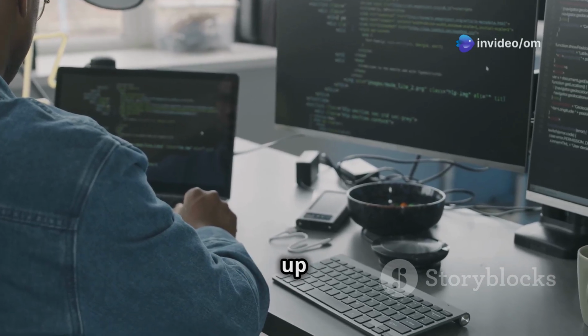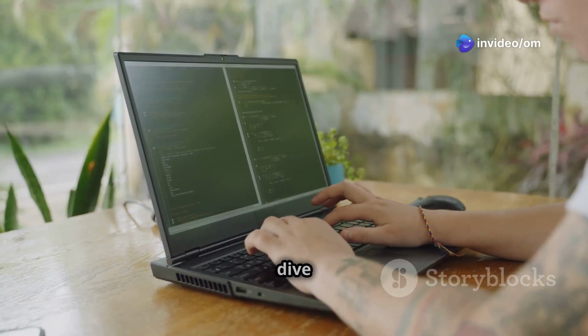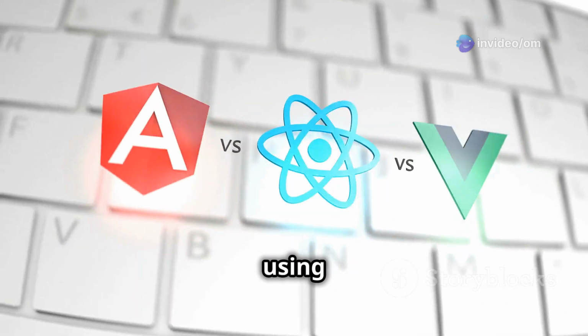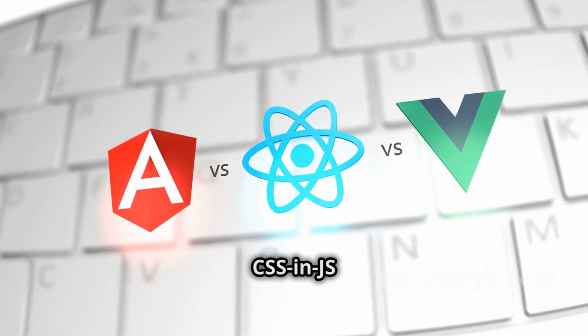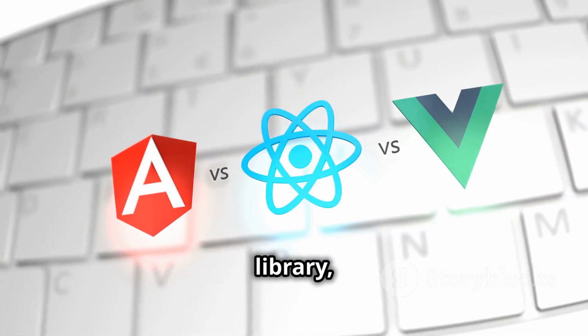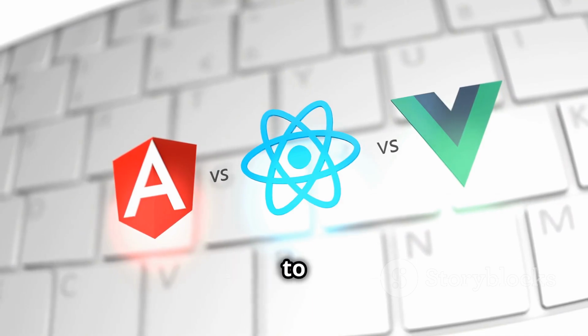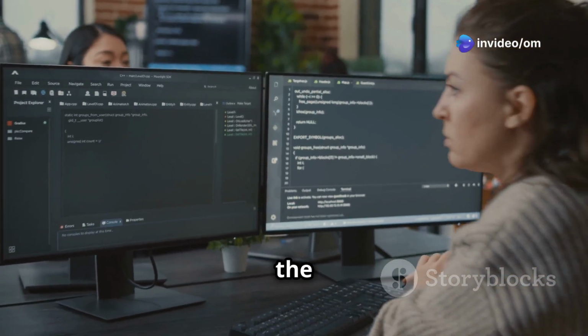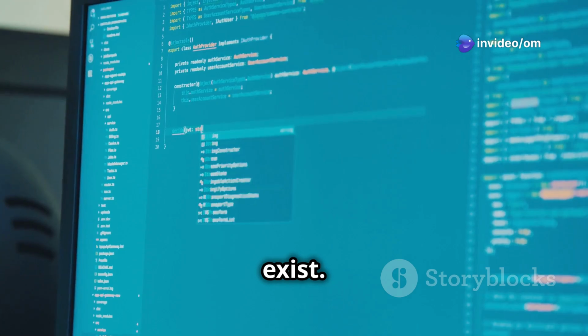With our project set up and Storybook integrated, we can now dive into creating our first component, a reusable button. We'll be using styled-components, a popular CSS-in-JS library, to style our button and prop-types to define its expected properties. First, create a new file named within the directory. Create the directory if it doesn't exist.